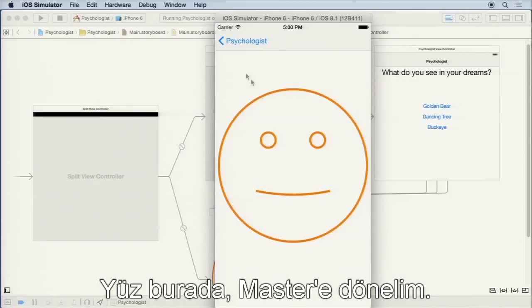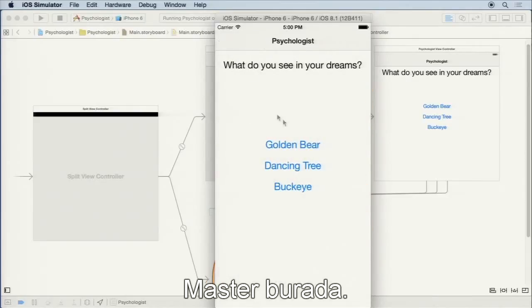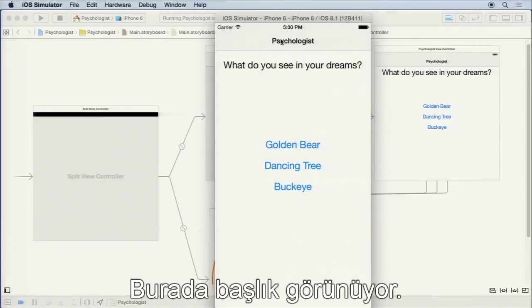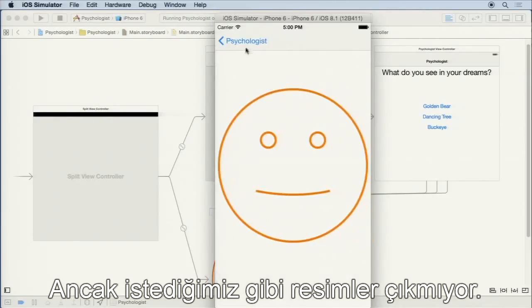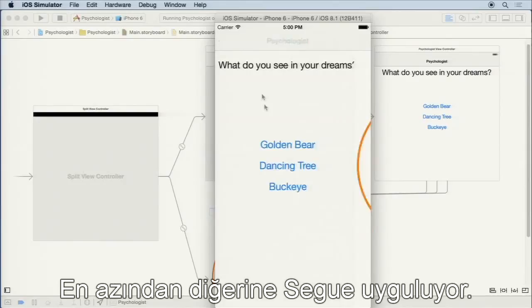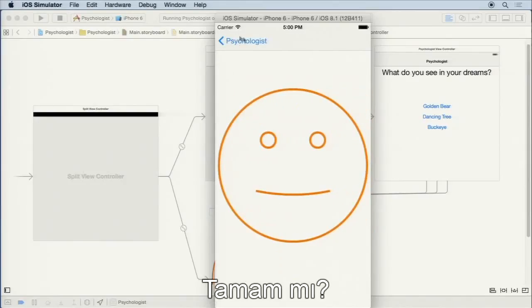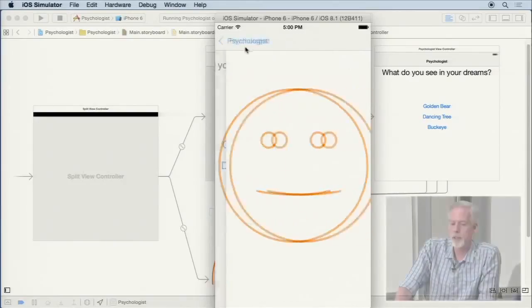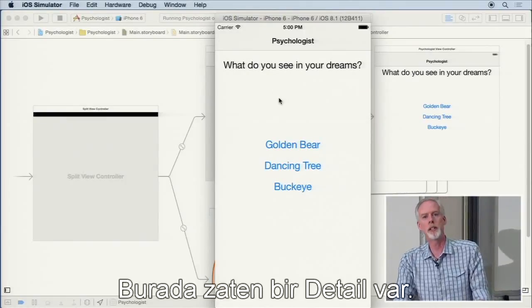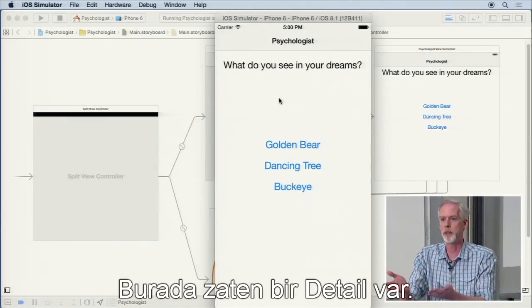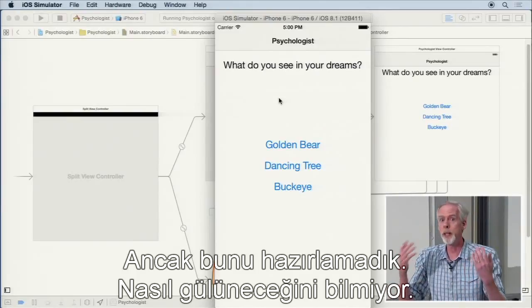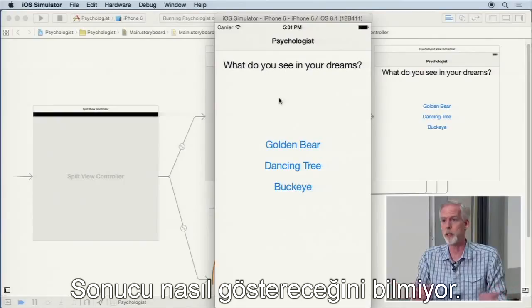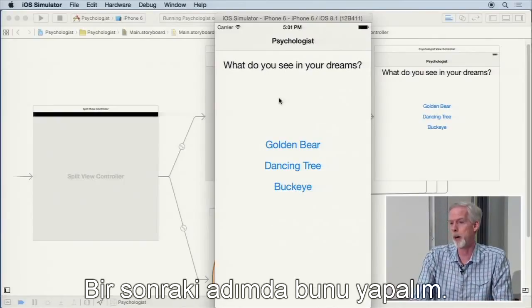All right, so here's iPhone. So we're at the face. Let's go back to the master. Here's the master. Notice we have this nice title up here now, psychologist. Let's do this. Oh, it's doing something. But it's not actually showing the diagnosis, but at least it's segueing to the other one. So the iPad was working too. It's just there was nothing to see because there was already a detail there, and it replaced that detail with a new one. But we didn't prepare that thing, so it doesn't know how much to smile. It doesn't know how to show the diagnosis because we had to prepare it.